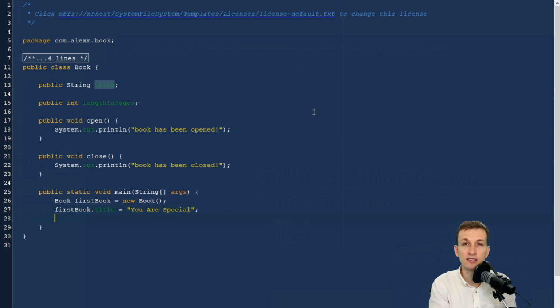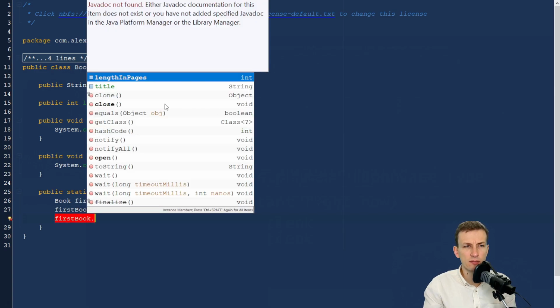Okay, deal. Let's press enter. For the next command, I want to assign this book a number of pages. So we're going to do the same thing. First book. I'm going to access the variables of that book. You can double click or you can press enter and the IDE will write this in for you.